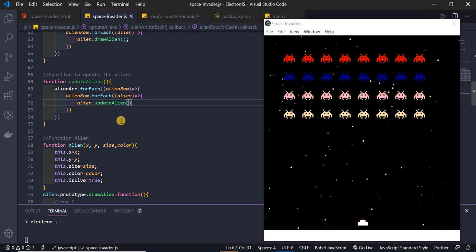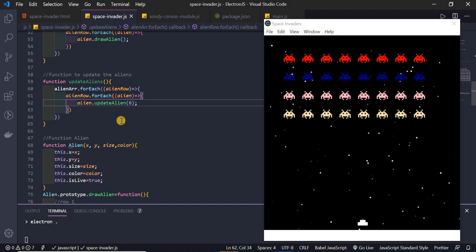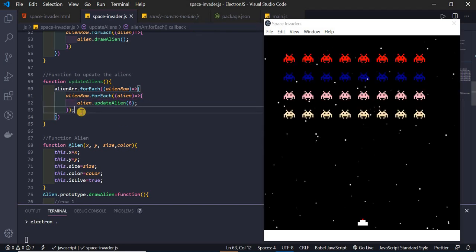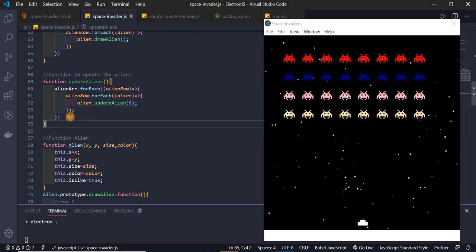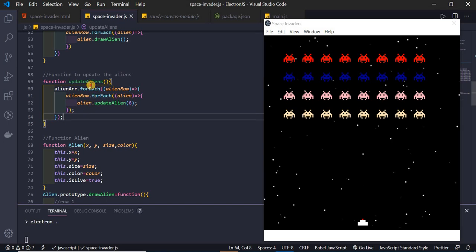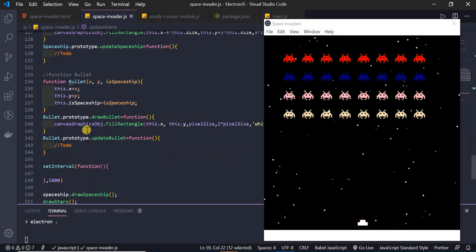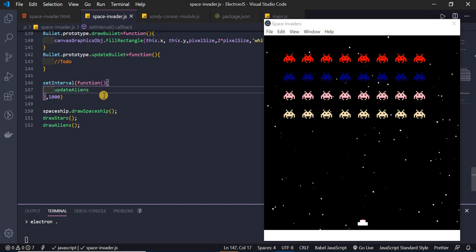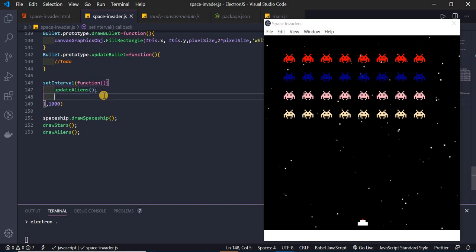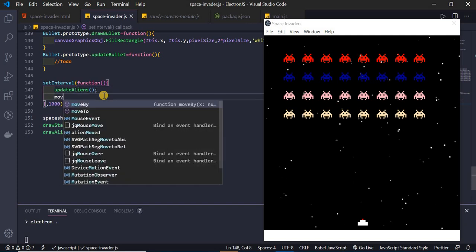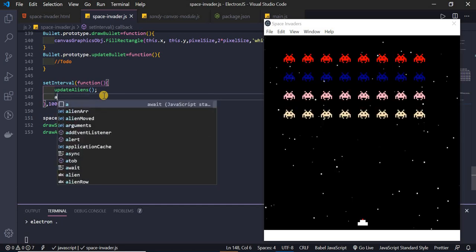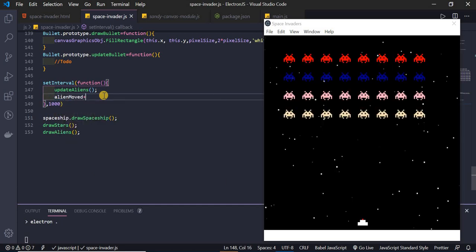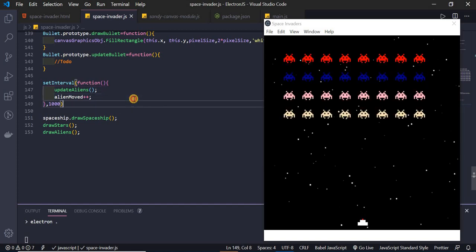The direction speed, I want with six pixels; the speed is by default 6 pixels. For each alien, we'll move that. So we'll call this function inside the loop here. Then in the setInterval we have below, we'll call updateAliens, and we have to take this as a move interval. So alien move, that is plus plus. Every 1 second it will update. So you can check.